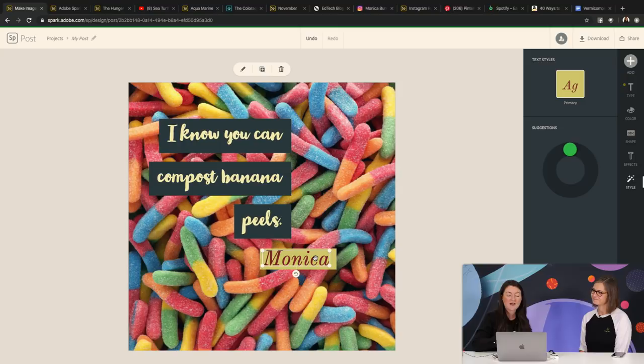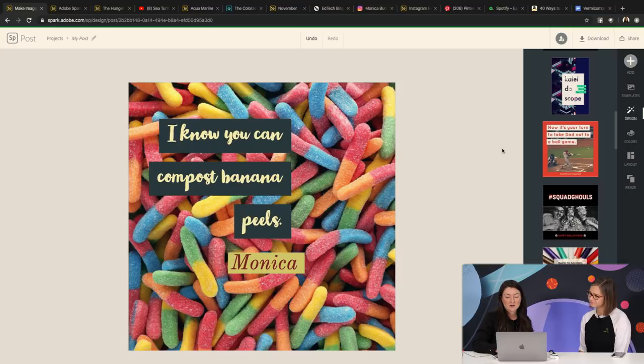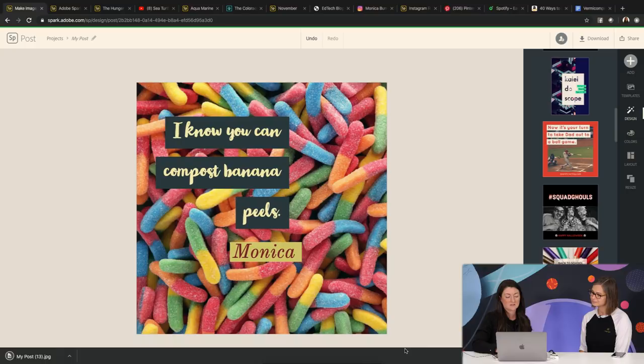So I have this here. If I'm happy with it, I can go to download, save it as a PNG, a JPEG, PDF, which is great if you're making posters with students. I'll go for JPEG. It'll start the download, and you'll see it's going to download straight to my computer.